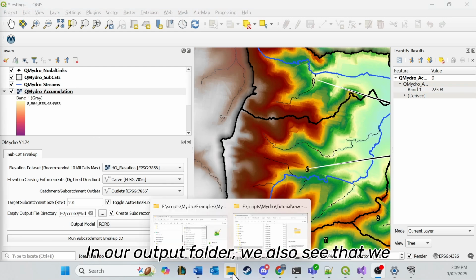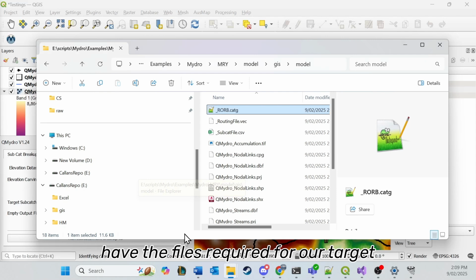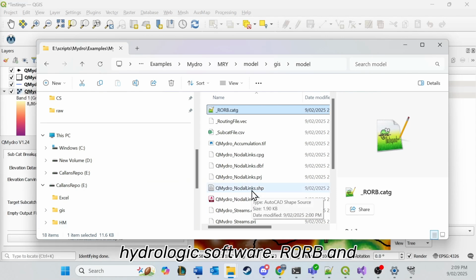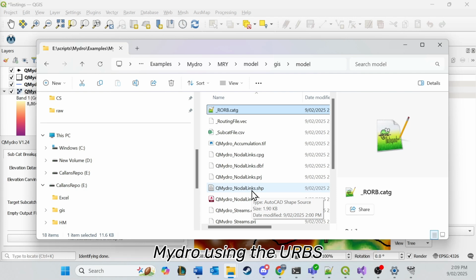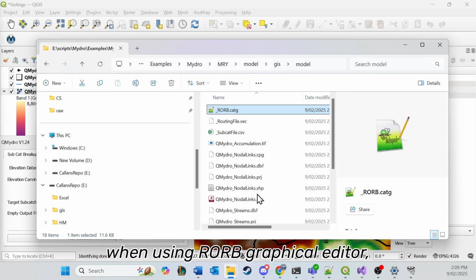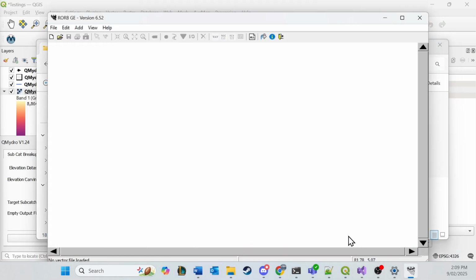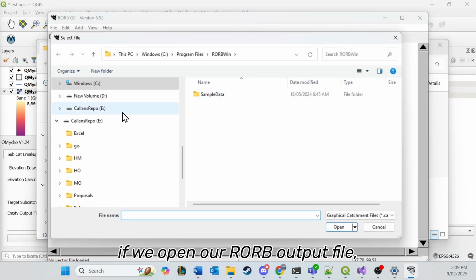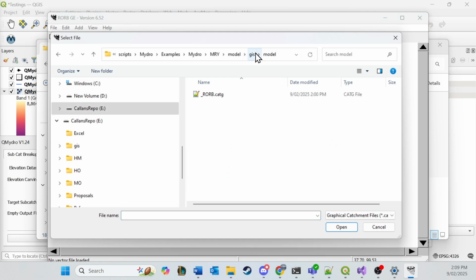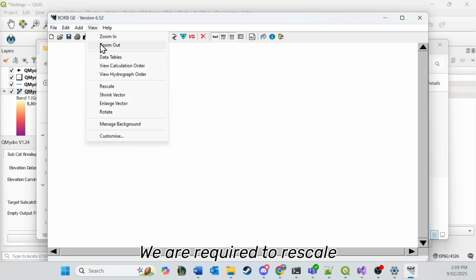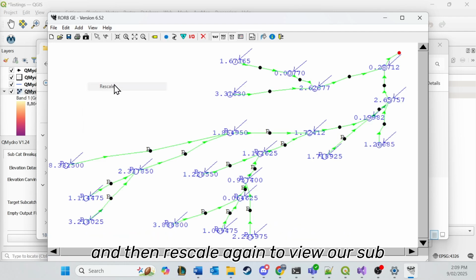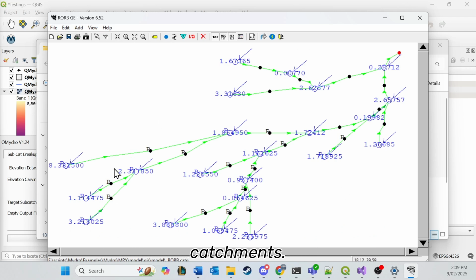In our output folder, we also see that we have the files required for our target hydrologic software. RORB and WBNM are indirectly computed in QMydro using the URBS subcatchment files and our spatial layers. On a quick note, when using RORB graphical editor, if we open our RORB output file, we are required to rescale and then rescale again to view our subcatchments.